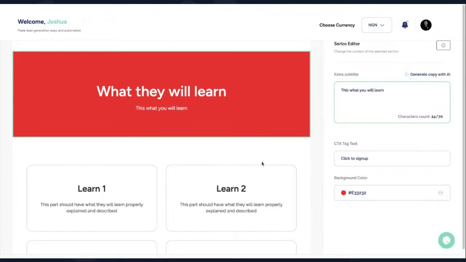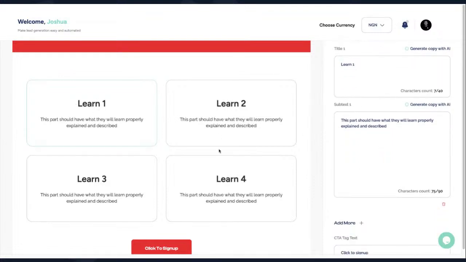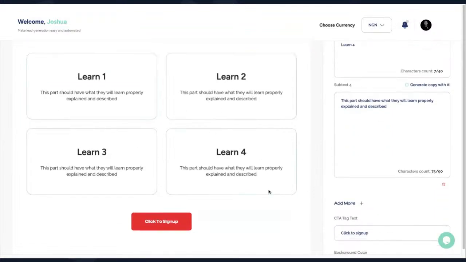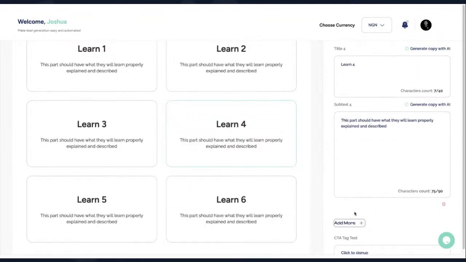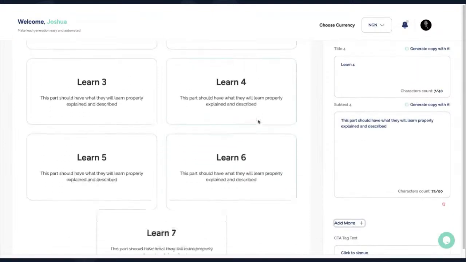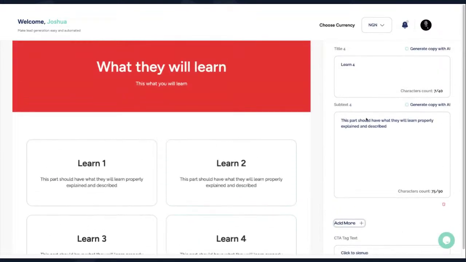Now, watch what we did here. There are four containers of what you learn. If I click on learn one, I can edit it, and at the same time, I can remove any of these, and I can even add more containers. I can add 5, 6, 10, more of the things you're going to learn in the webinar. And then I can edit each of them.